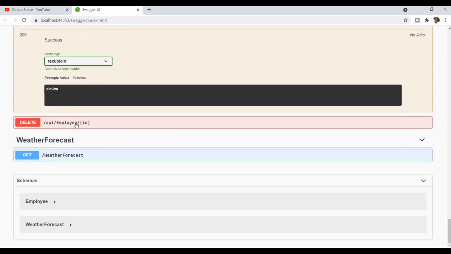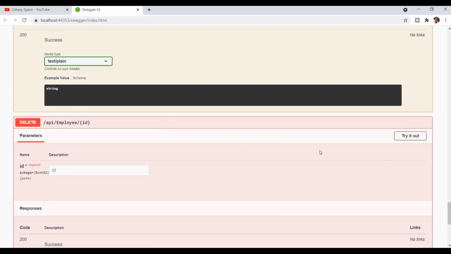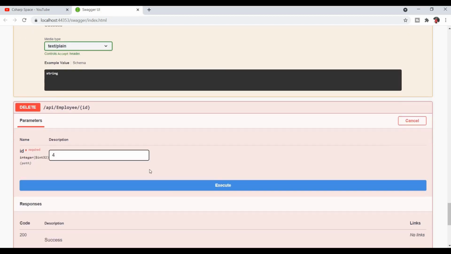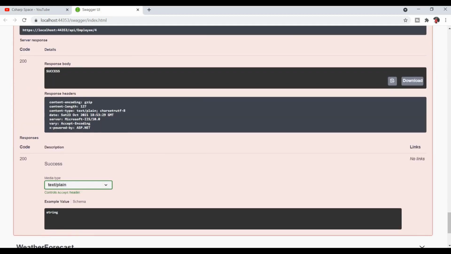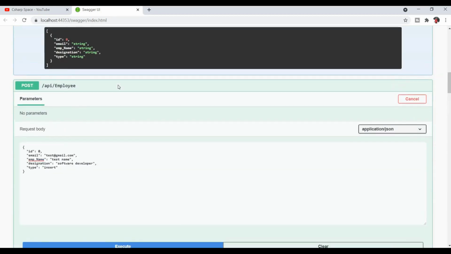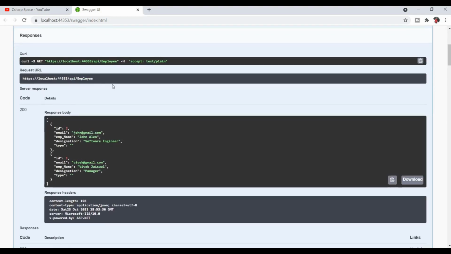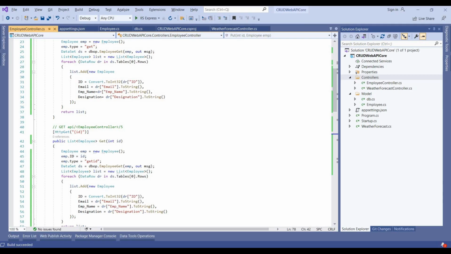Now we test this delete, like I want to delete the record which has the 4 number ID, so I provide a 4 here, then click on execute. It's a success. Now we again check whether this 4 number record has been deleted. So this is the basic concept for creating insert, update, delete, and get record in ASP.NET Core 5 with a web API.